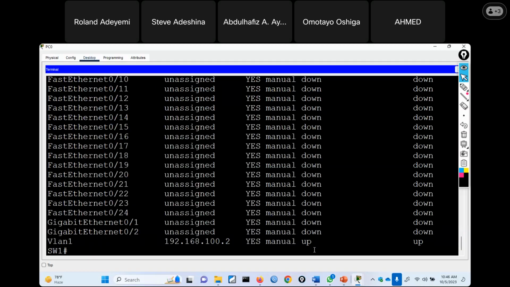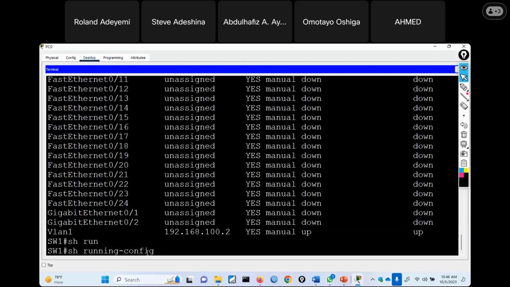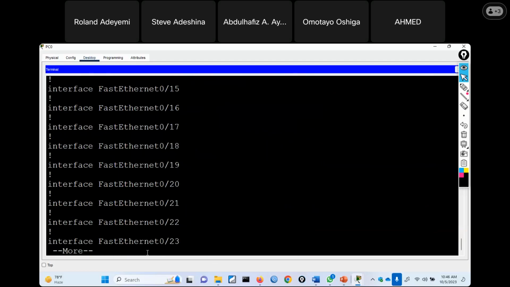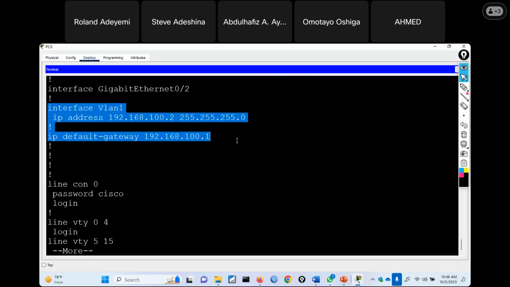Show IP interface. Look at the IP address we put on our logical interface, and we told the switch about the gateway. Show running config. We can see what we have in our running configuration file. Look at all the things we have here. We'll do the same thing for the second switch before we now talk about terminals, and then we can continue with our story.